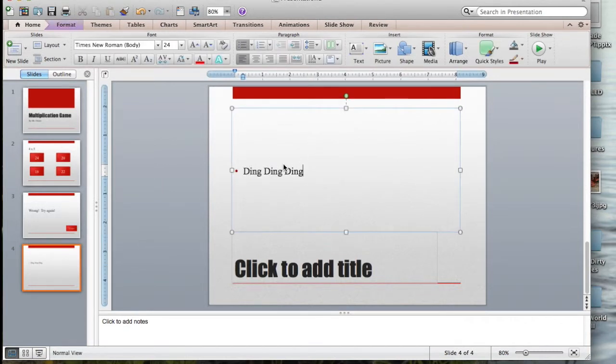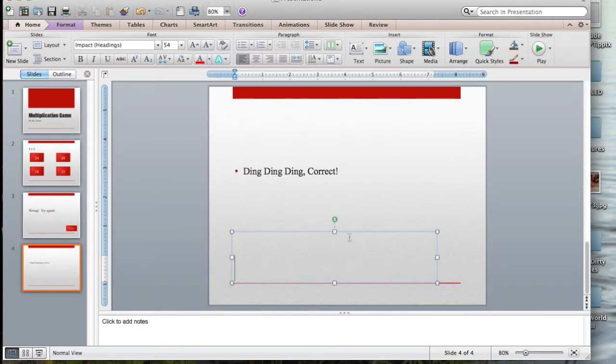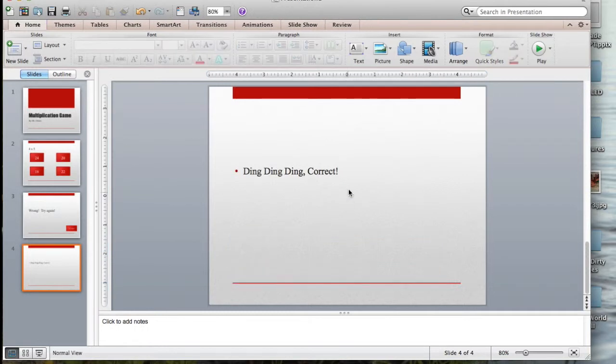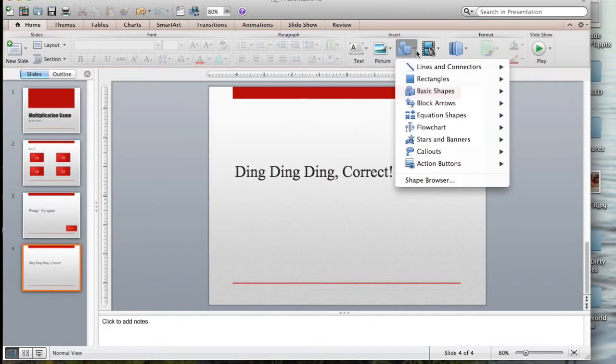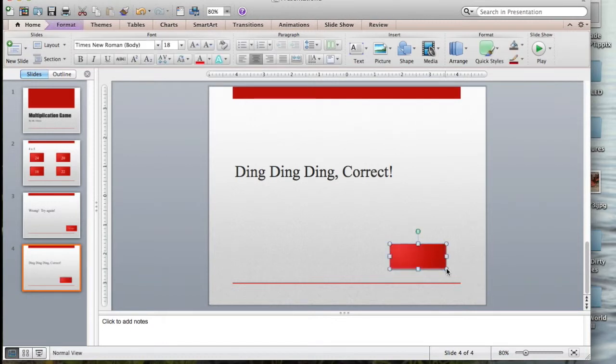Now I'm going to go down, I'm going to do one more, and this one needs to be ding, ding, ding, correct. And since this one's correct, they're going to have to move on to the next problem. And this is something that the third grade has not been to quite yet, I don't think. So I'm going to put in another shape, rectangle, and I can type on top of these just by typing. Next problem. Drag it out a little bit, and we're going to increase the font. So that's the next problem.